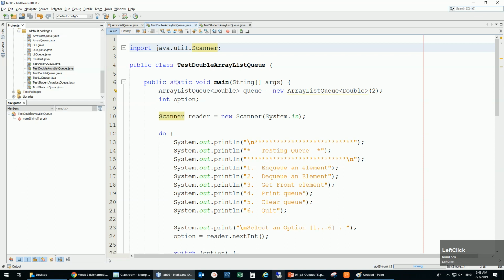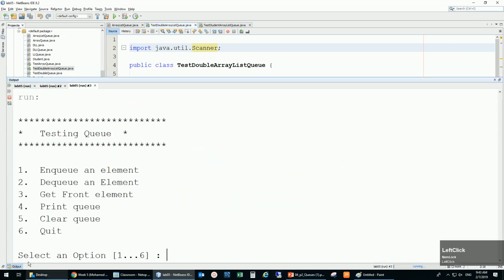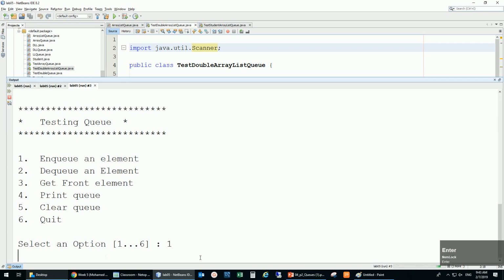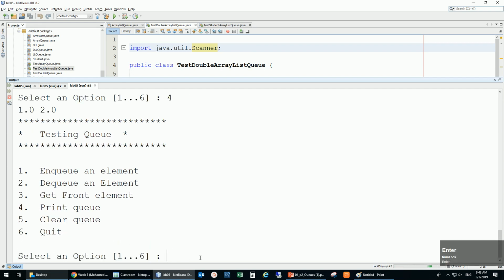Let's add the size. Where was the size? I put the size to be 2, right? So let's go back and put 1, and then 2. No, 1, 1. And then 1, 2, and let's print. So we have 1, 2.